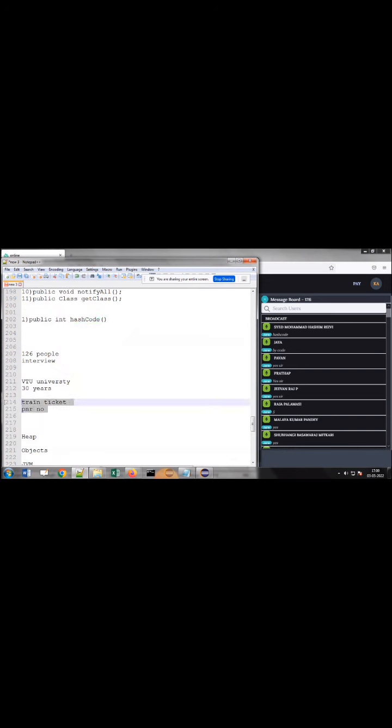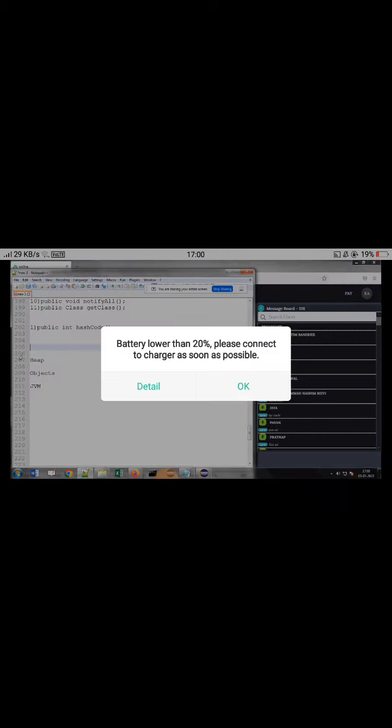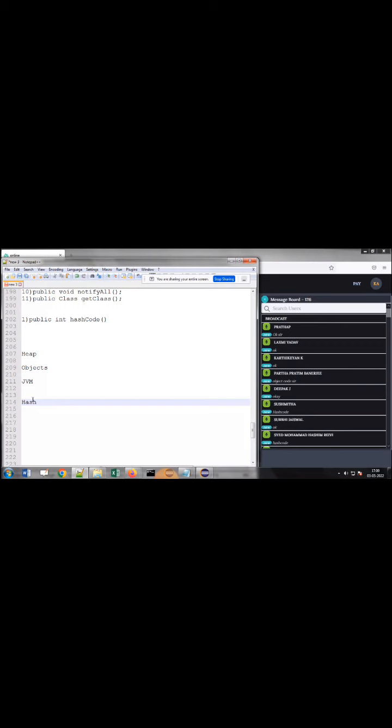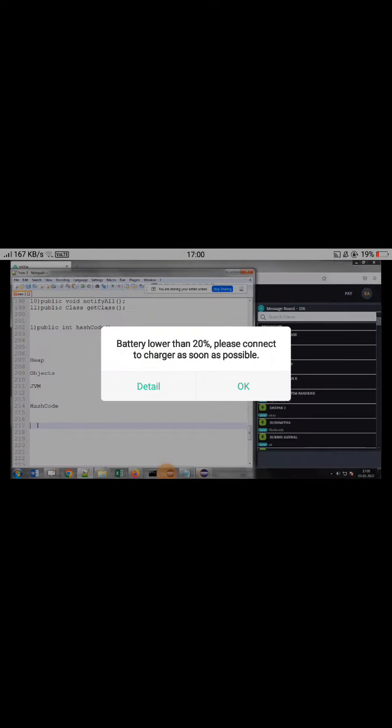Just like a PNR number for a train, a VTU USN number for VTU University students, a unique ID for people, the Java object is uniquely identified with the help of something called a hash code. You know what happens in memory? An address will be there, stored in the reference variable. Along with that, internally, the JVM will calculate one hash code based on the address.